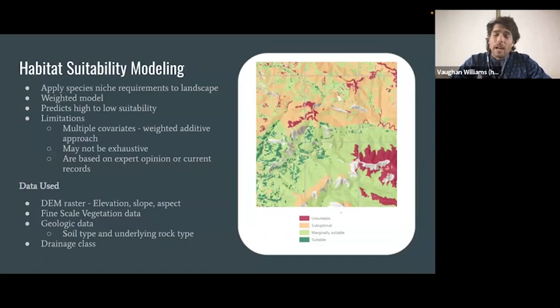These models, as with any models, may not be exhaustive. You're using your best bet at figuring out what is contributing towards suitable habitat, but there may be others. And then, especially with rare plant modeling, these models are based on expert opinion or current records. For rare plants, that can be difficult. There's not always experts on some of these rare plants, and a lot of times there aren't that many records.